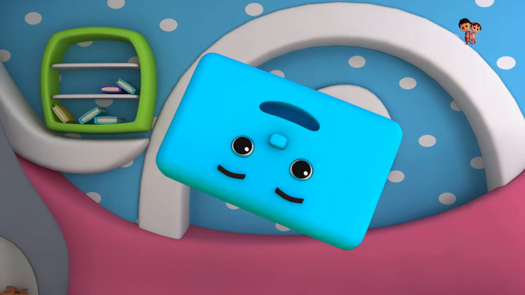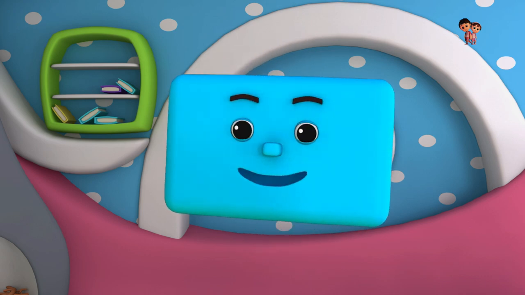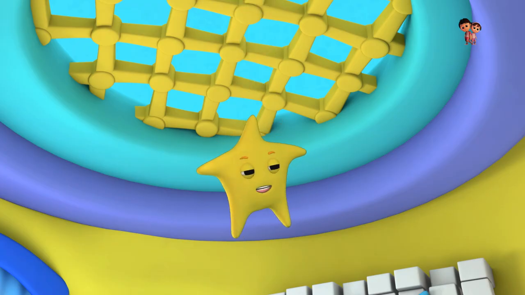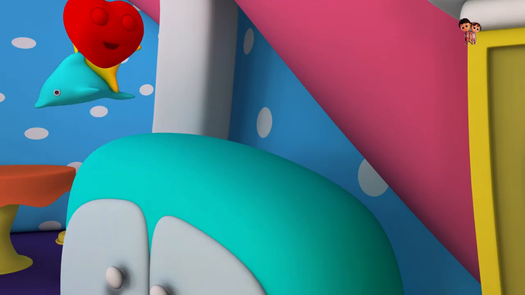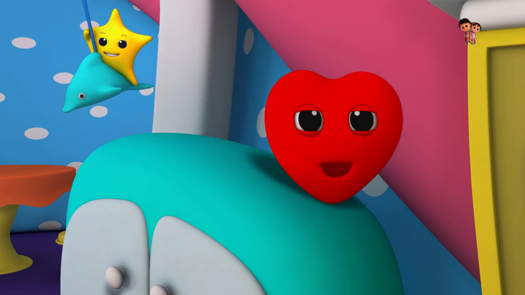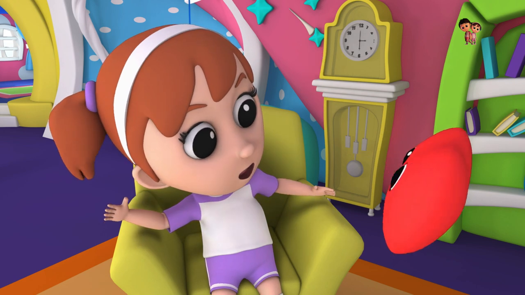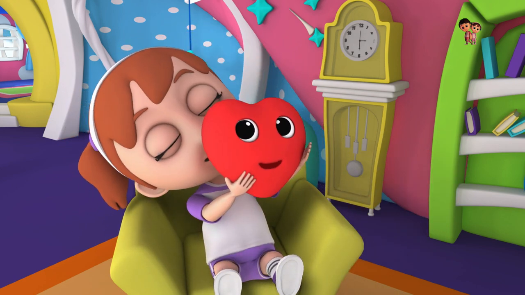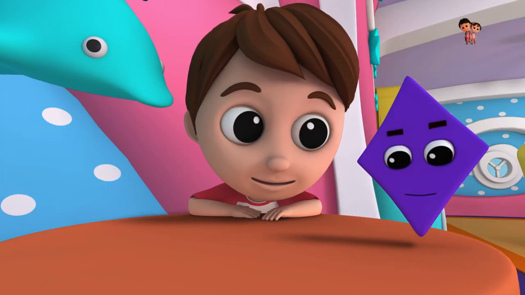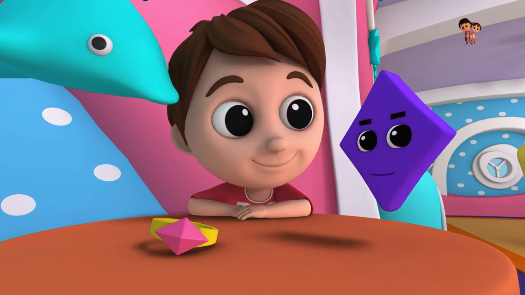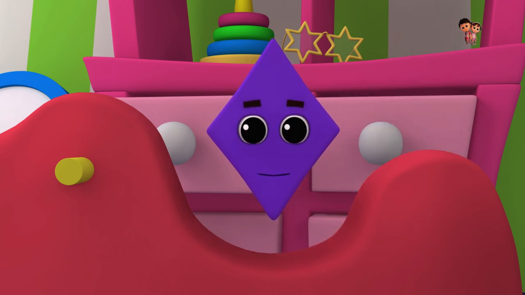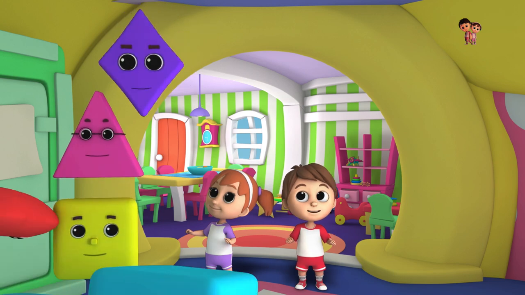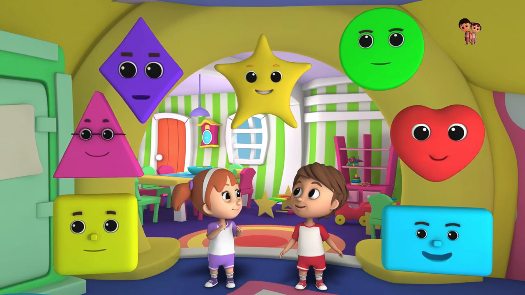I have four sides. I'm a rectangle, rectangle. I'm a star, I'm a star. In the sky so far, I have five pointy arms. I'm a star, I'm a star. See us everywhere. We are shapes.